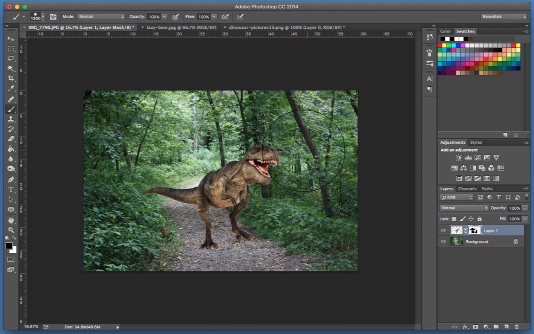Command D is going to make it so that I can get rid of my selection, or you can go up to the top and go to Select and then Deselect with the file menu from Photoshop. So now I've got my T-Rex.